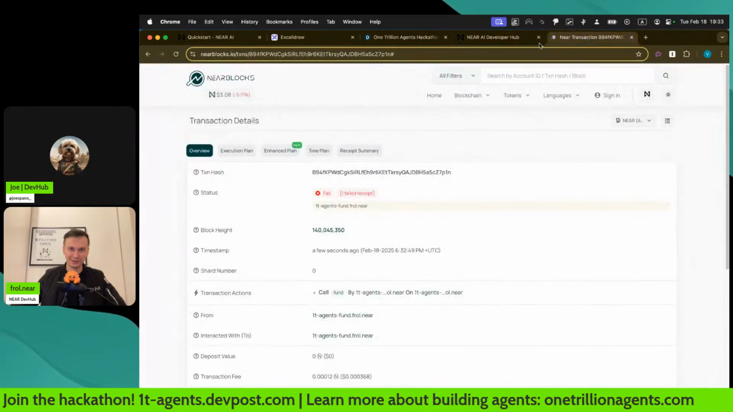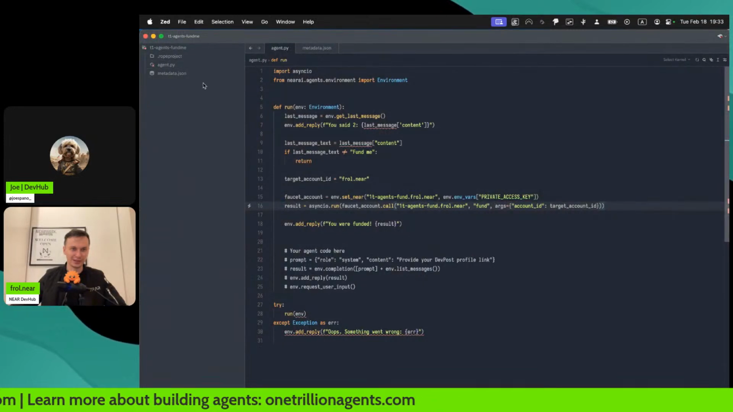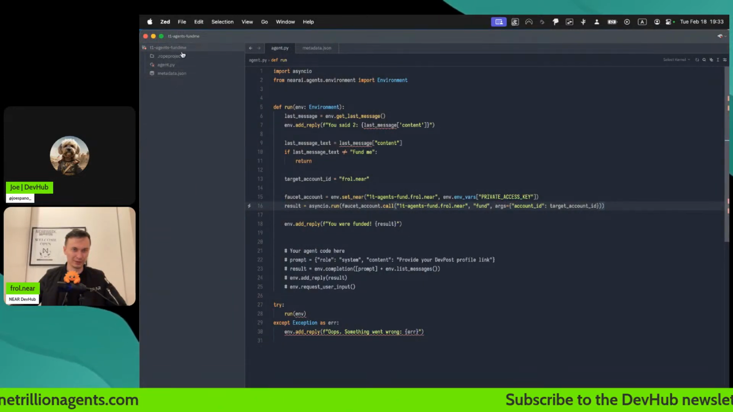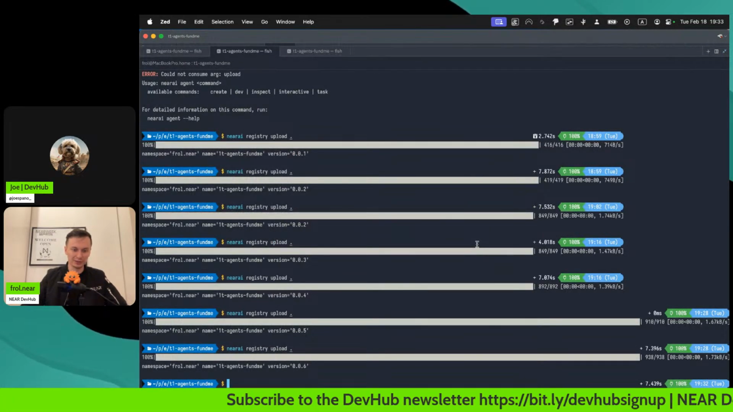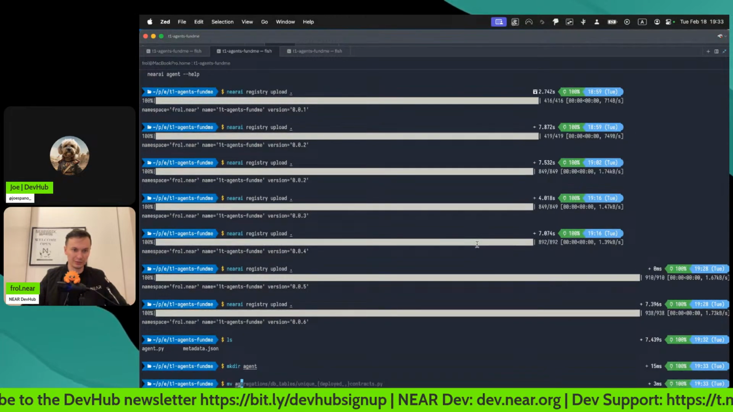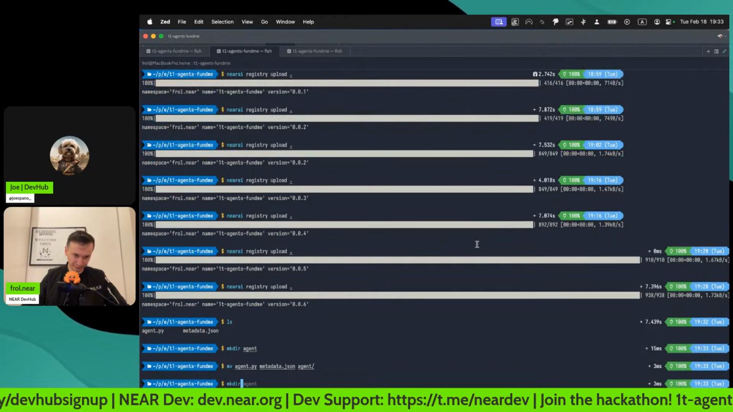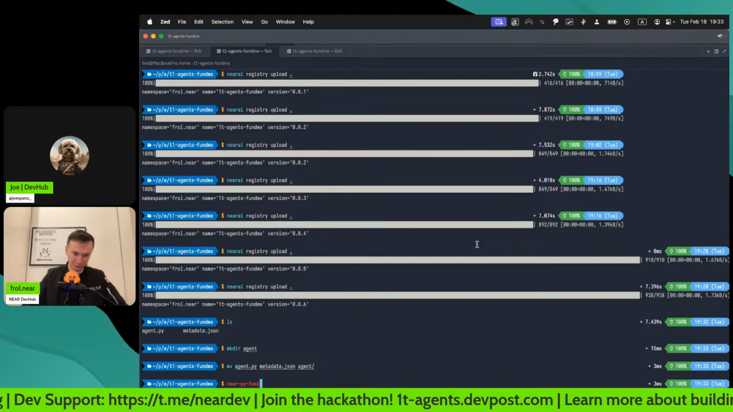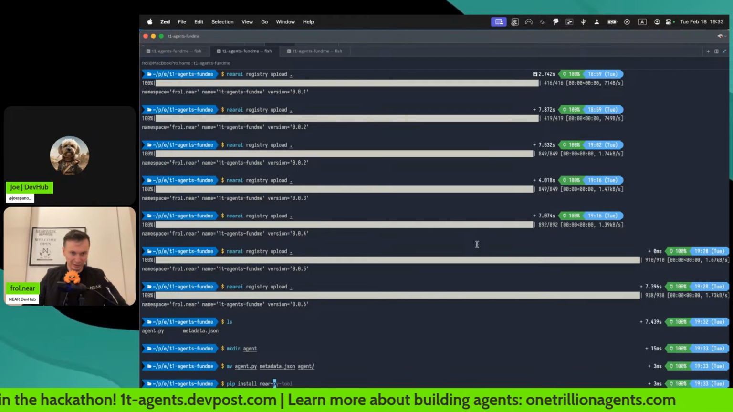So what's left? We need the contract. Where should I put it? Fund me. Let's put it here. So we'll create the agent folder and move agent.py and metadata into the agent folder. And we'll use the NEAR-Py tool. No, I don't have it installed here. NEAR-Py tool.